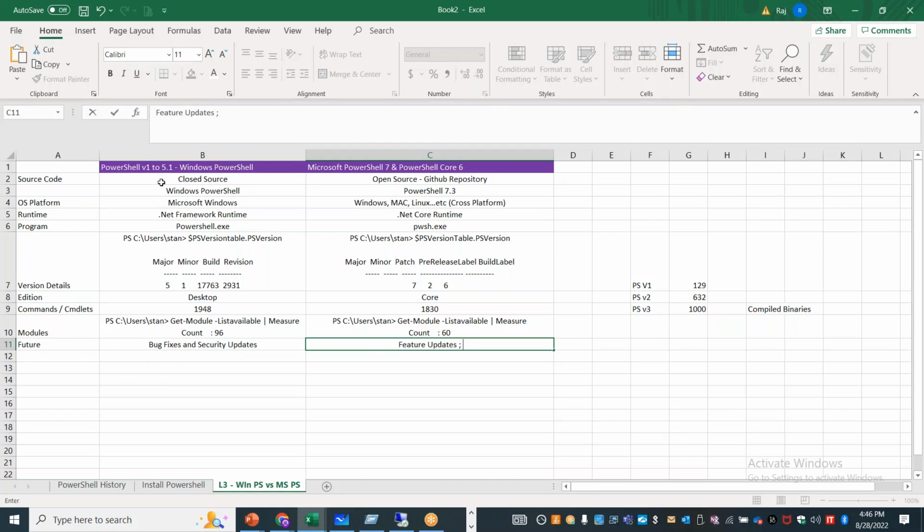5.1 has been there for the last couple of years, and any kind of bugs or security issues will definitely be fixed by Microsoft, but there are no new features that will be added to version 5.1. But for version 7, bug fixes, hotfixes, security updates, everything will be released for the version 7 product.